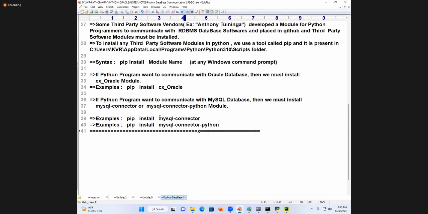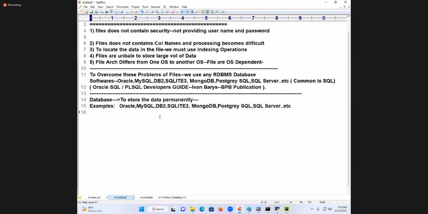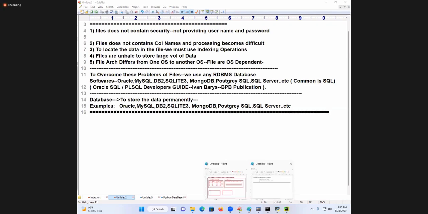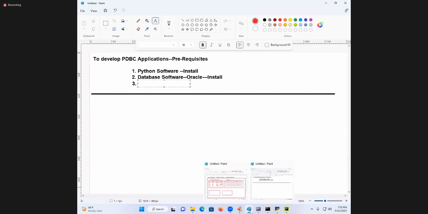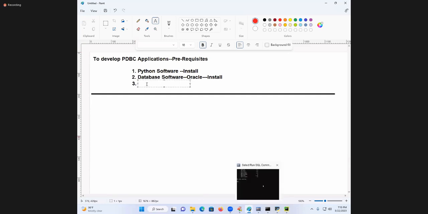So we understood how to install, and one diagram was also ready. What is the second part of it? Python software was installed. Database software is installed. Next, what is required? Python database modules are also required.